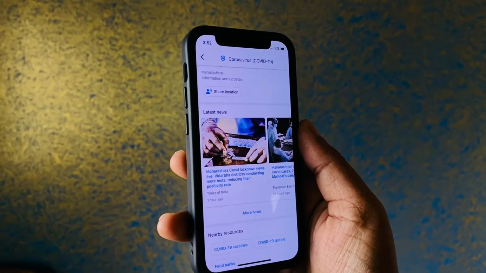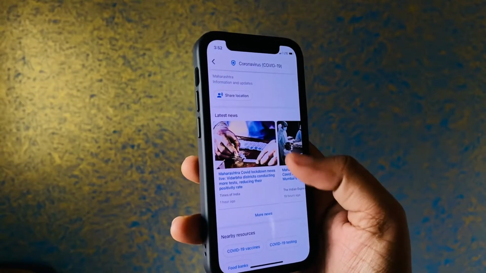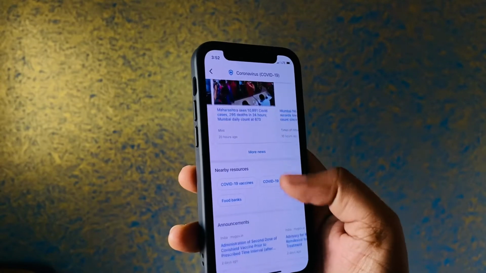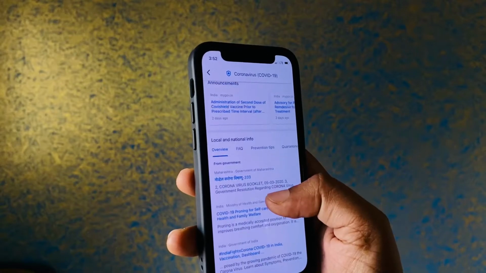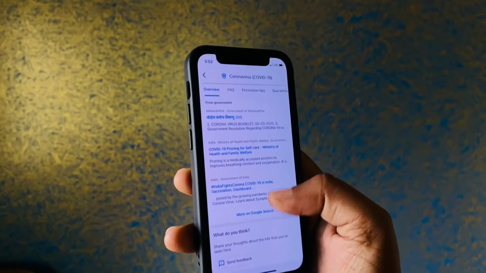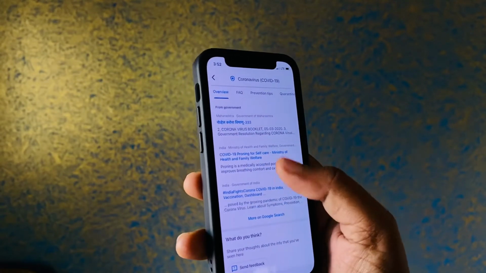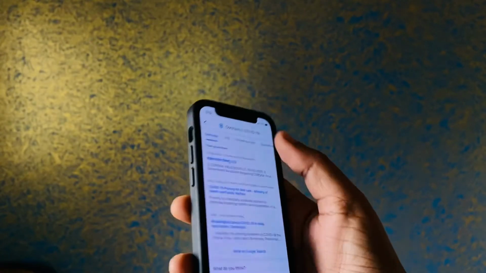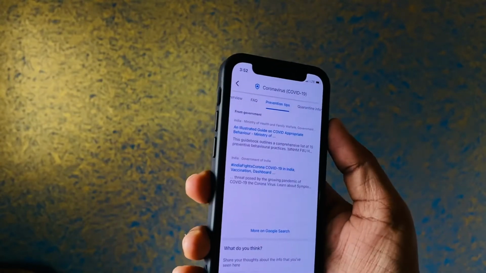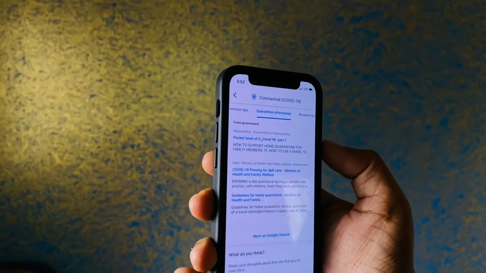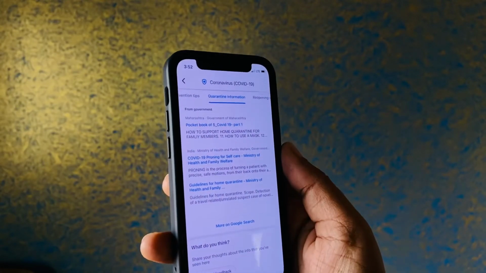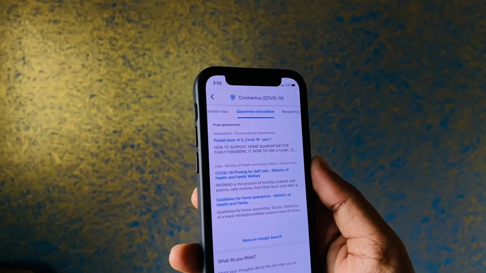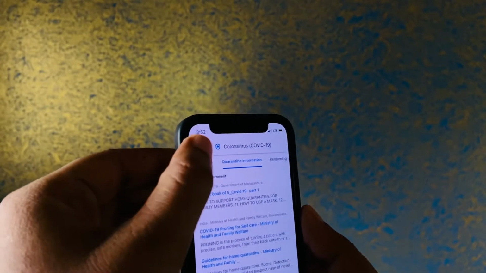The latest update also shows you the COVID-19 centers which are available over here. And this is all the announcement and information which you can get on Google Maps, which is a nice feature. And again, there are prevention tips and quarantine information, so it's nice that Google has included this in the latest map update.